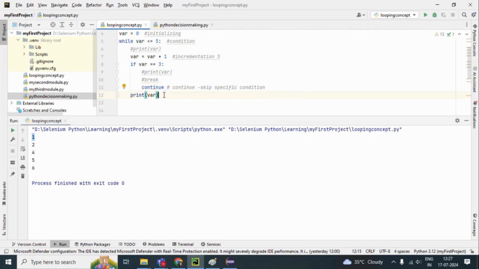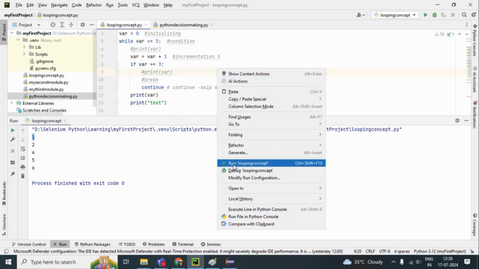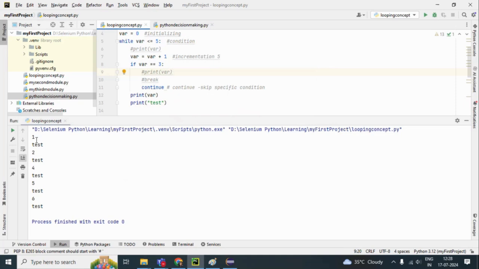If I write, suppose I type print test, it will not print test as well. Suppose I run my code, you see 1 test, 2 test, 3 no test. Whatever I write after the continue keyword, it will not execute that code. It will go to the start of the loop and continue the loop, but it will skip the specified condition.